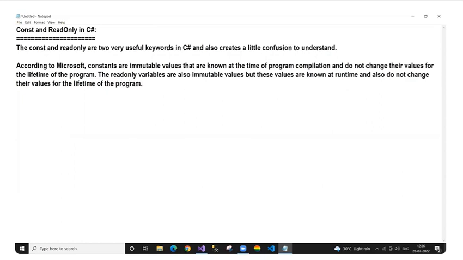So according to Microsoft, constants are immutable values that are known at the time of program compilation and do not change their values for the lifetime of the program. Readonly variables are also immutable values, but these values are known at runtime. As per this statement, what difference are we finding? All are the same. The only difference is that const is known at compile time and readonly is known at runtime.